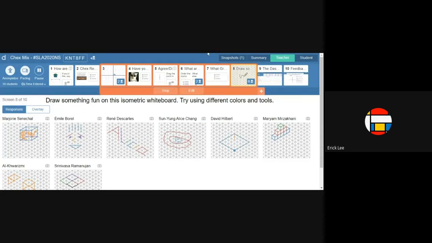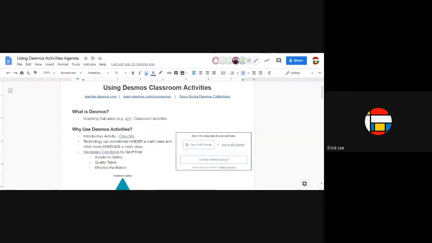I'm going to take a moment to wait for if there's any questions so far on what you've seen or what we've gone through together so far as a group. So I'll just wait to see if there's any questions in the chat box before we go on. All right, I don't see any questions, so we're going to continue on here. So I've changed our shared screen back to the Google Doc about using Desmos classroom activities.